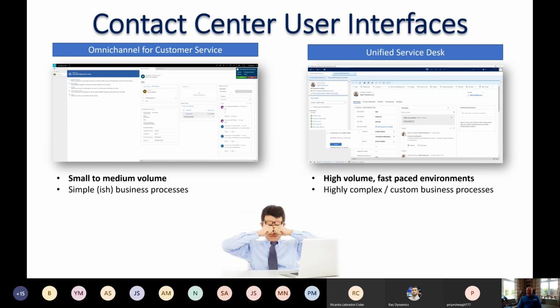Now, the reason I hesitated at the beginning is this is just an opinion, really, and an initial positioning. The lines between these two products as to when you'd use one or the other are becoming increasingly blurred as more and more features go into Omni-channel for customer service. So I'm not necessarily presenting these as hard and fast rules. It's a positioning statement. It doesn't necessarily mean that Omni-channel can't cope with the volumes that Unified Service Desk can, and it doesn't necessarily mean that Unified Service Desk can't be used in small volume environments either.